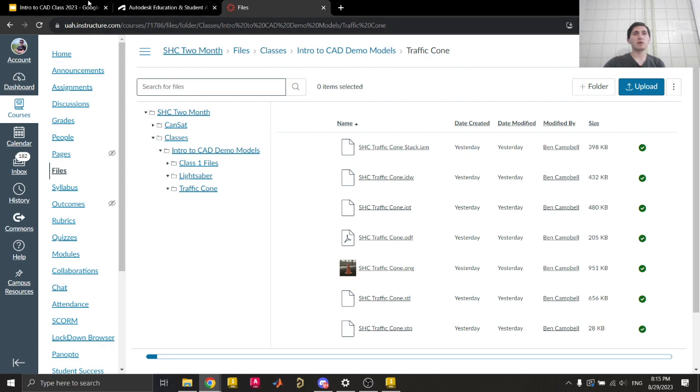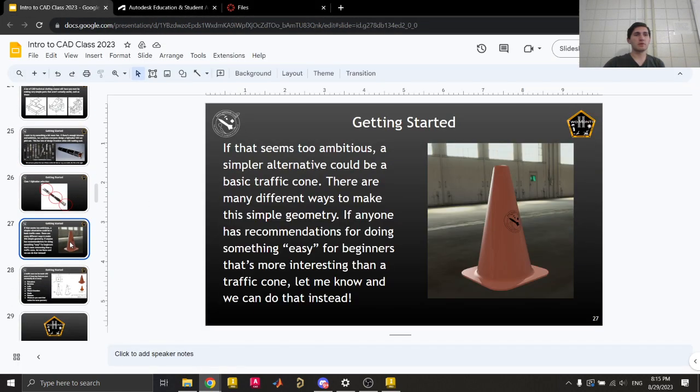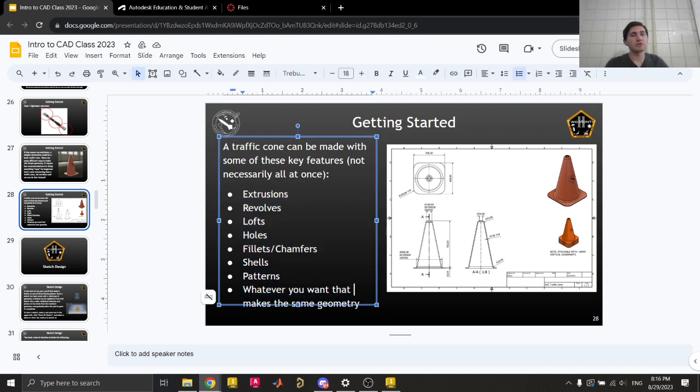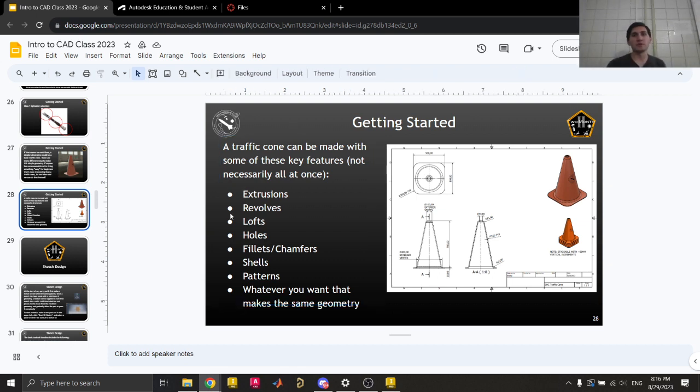So we go back to the slides. There's a handful of different ways that we can make this cone. These are some of the different tools and features that we might be using. You don't have to use all of them. We probably won't use absolutely all of them. And there's more than one way to make this. If there is some way that you feel you want to try to make it yourself, you can do that. But I probably won't be answering questions about things deviating from whatever it is I'm teaching everybody else, just to make sure that I'm trying to help the most amount of people at once.